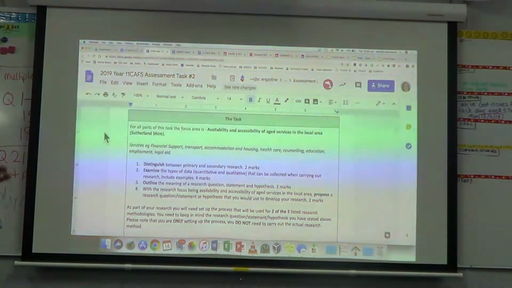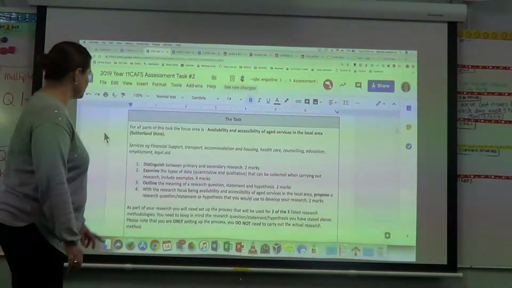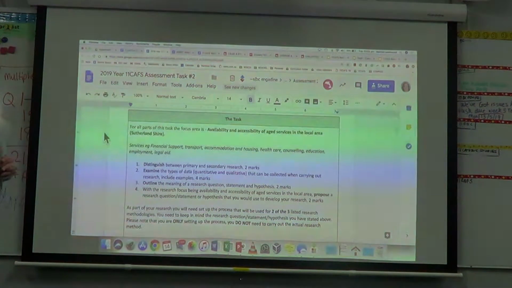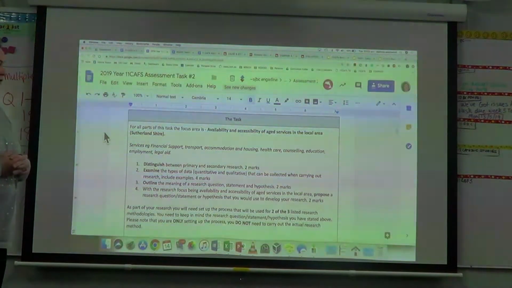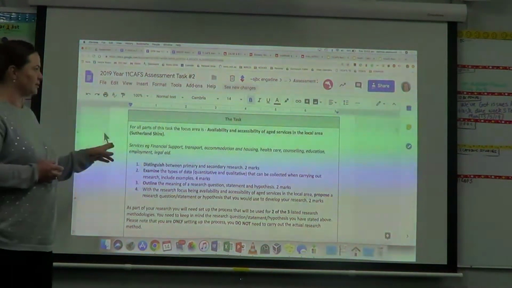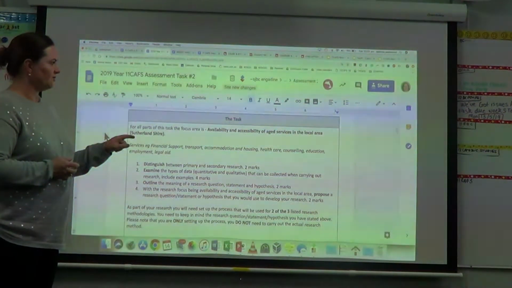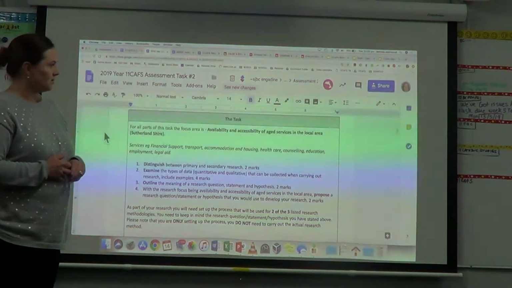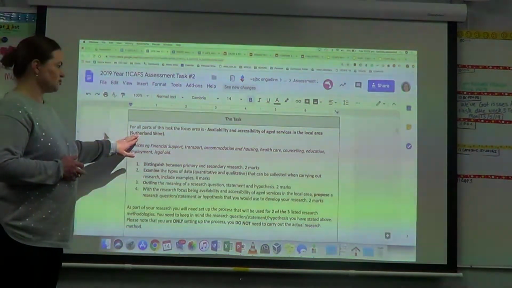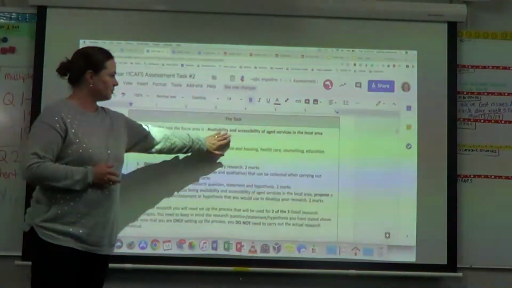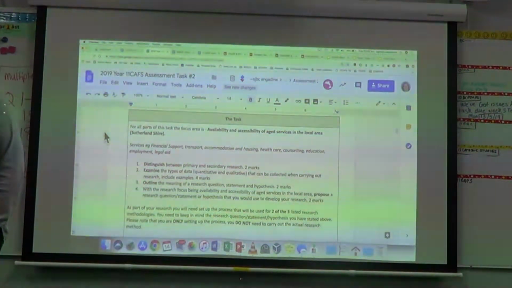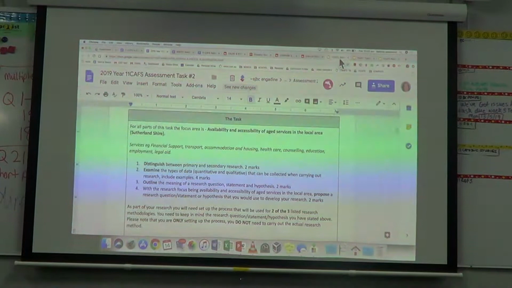So, this is where you might like to start to highlight as I talk. So for all of the parts of the assessment, so all parts of this task, we're going to focus on the availability and accessibility of aged services in the local area being Sutherland Shire. So let's have a look at that first before we go any further. So we go availability and accessibility.